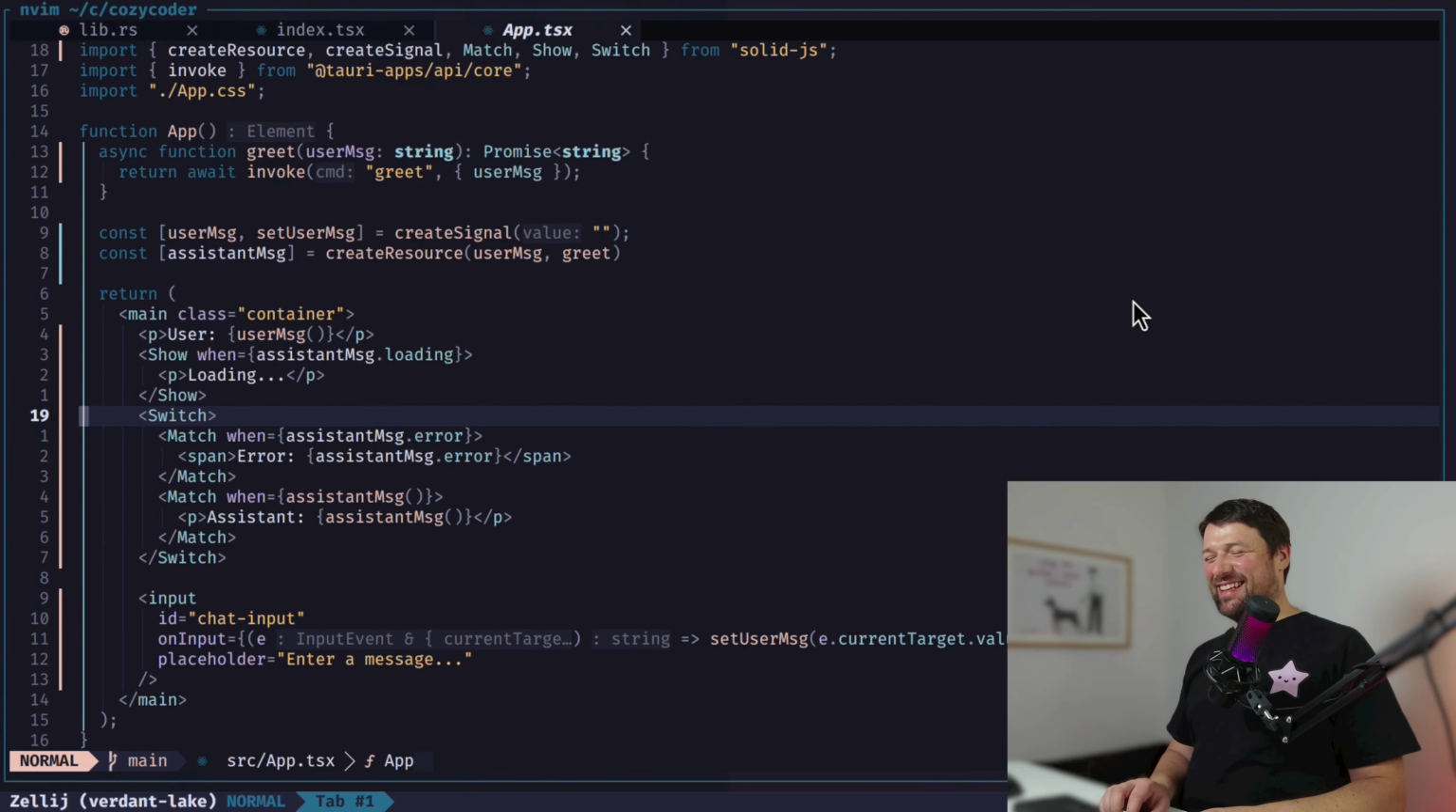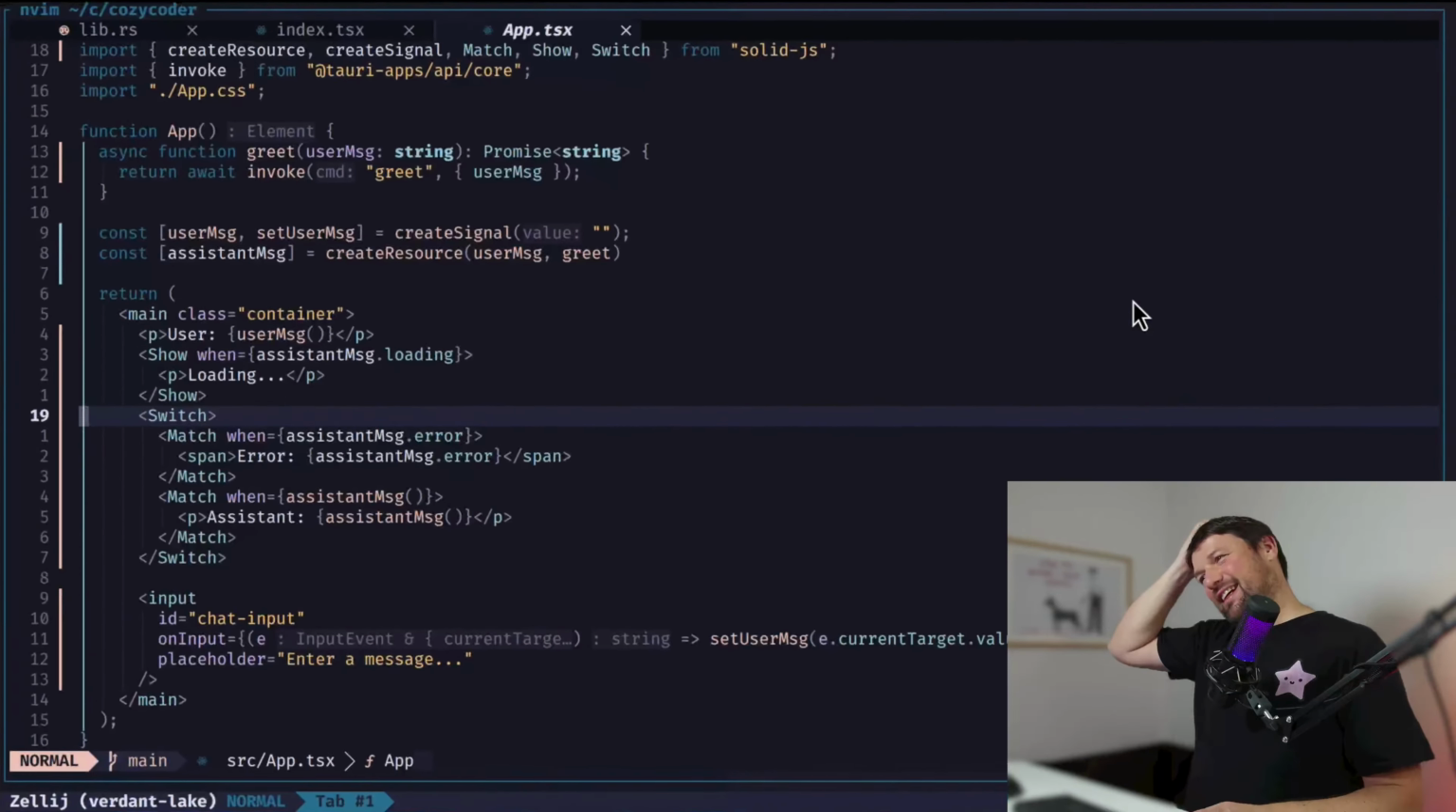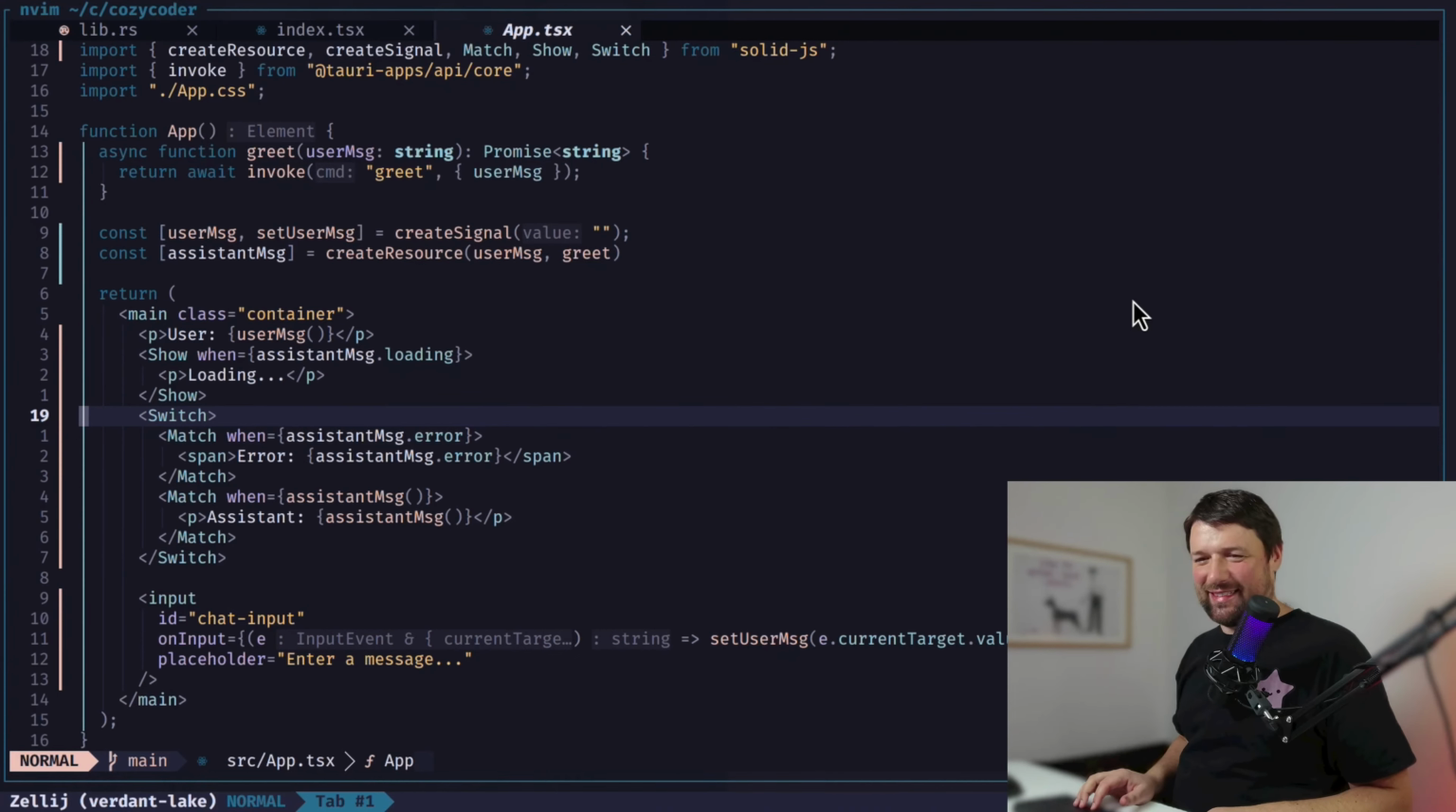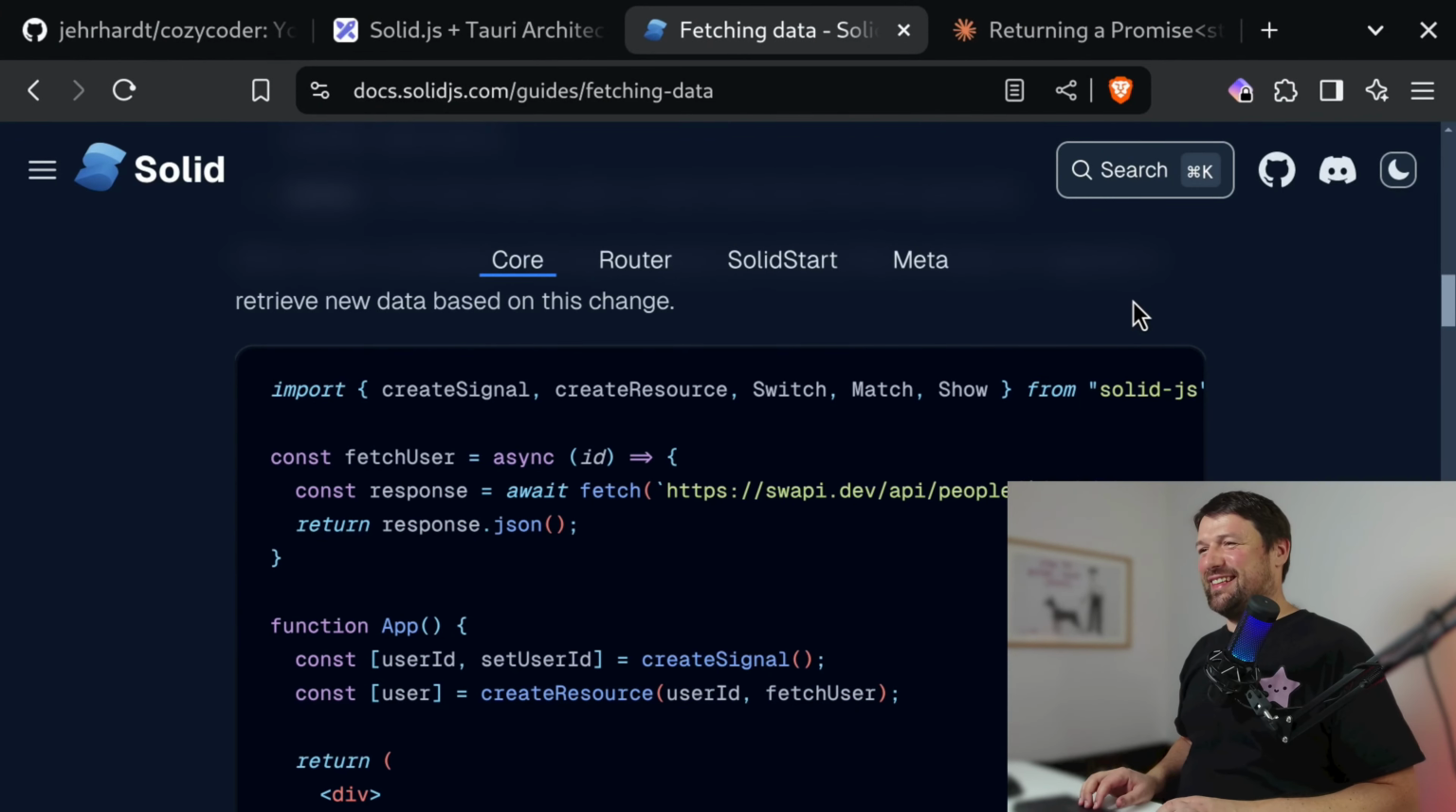Yeah, it is. Zellij is definitely a cool tool, as much as Neovim is, that's also a great tool.